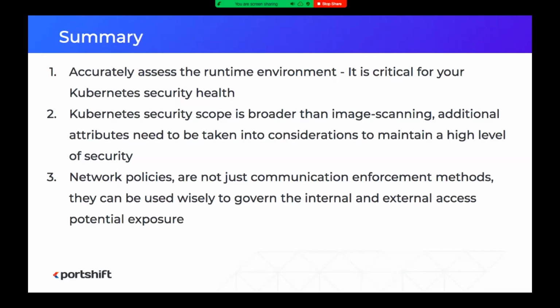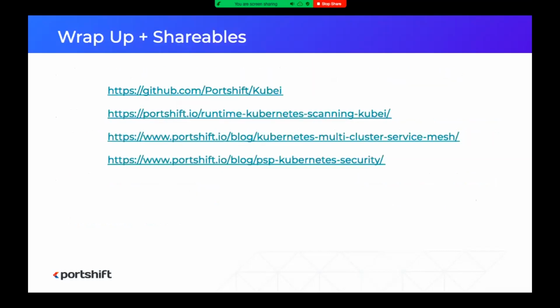I hope you enjoyed today's webinar. We tried to give you coverage of all the open source tools, everything which can be done in order to get a holistic security and increase the security hygiene of your clusters. There are some things which you can feel free to use. There are some links available, whether it's for Kubei, the open source. I also shared it in the chat for those who are interested.